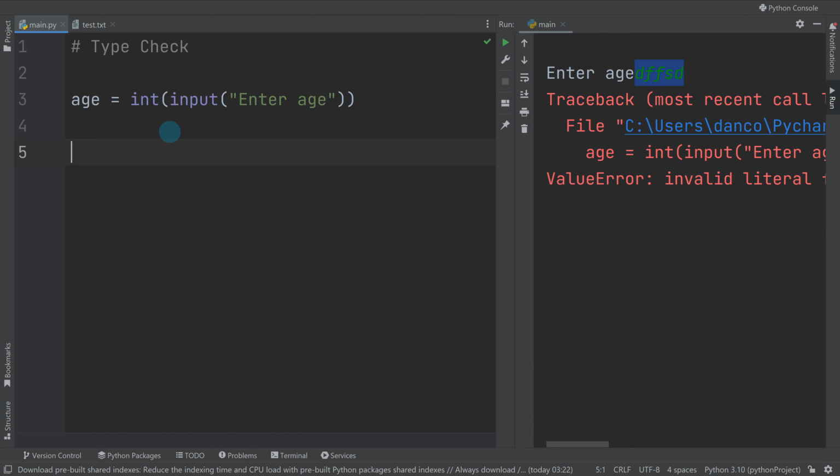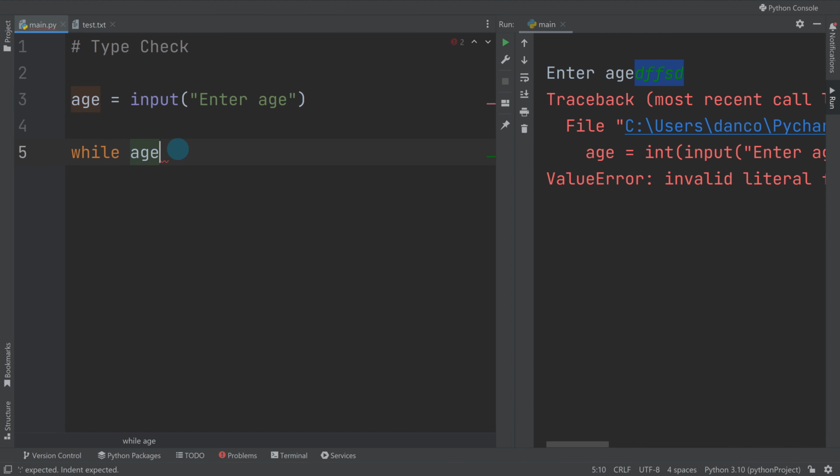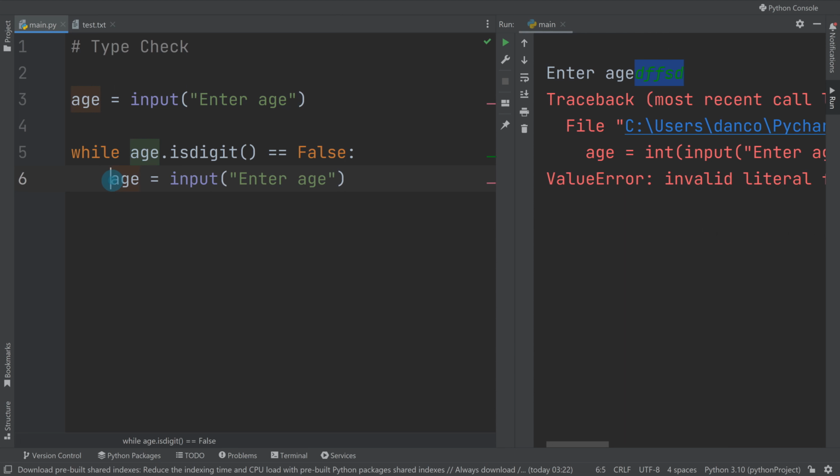That's absolutely fine. But the other way of doing it, which is simpler, is I could say while age, let me get rid of the convert there. So while age dot isdigit, which is like isalpha, while that is equal to false, which is the same as saying while not age dot isdigit, if you ever see that. While age dot isdigit is equal to false, then I can basically do the thing where we ask them again, and we might print out a nice little message.